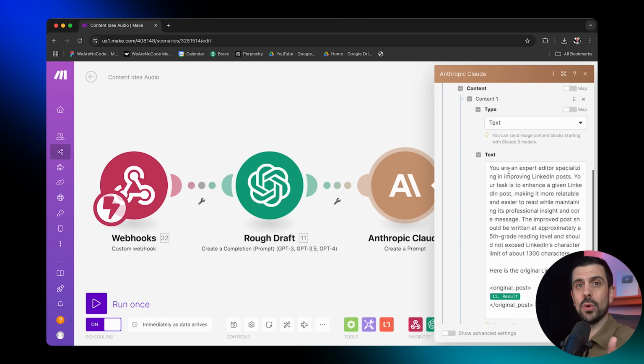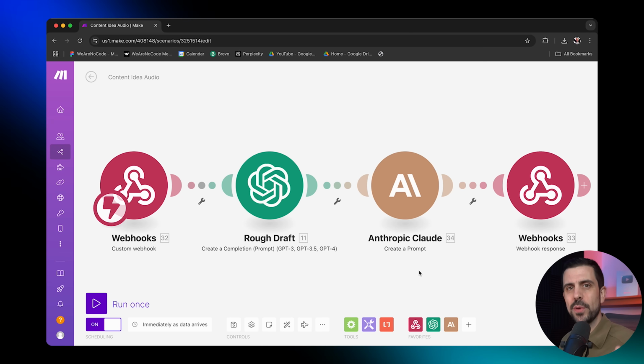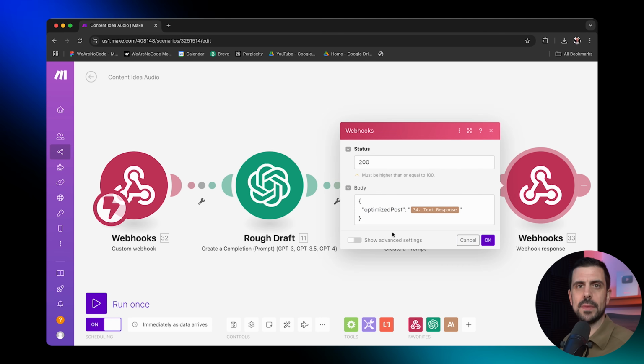So you want to give it a role, you want to give it a goal, and you want to give it a very specific set of instructions. And this, my friends, is what's going to optimize this LinkedIn post for us. And yes, you guessed it, the prompts we're using are actually trained on some of the best ghostwriters and their high-performing LinkedIn posts. And the final step you see here is the webhook response. And so this is going to send the optimized post back into our app once this whole automation has run.